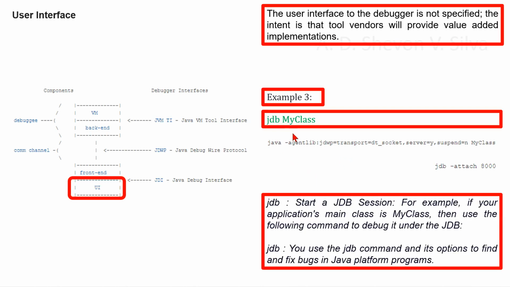Here is how to start a JDB session. For example, if your application's main class is MyClass, then use the following command to debug it under JDB. You use the JDB command and its options to find and fix bugs in Java platform programs. In the synopsis here, options represents JDB command-line options. Classname represents the name of the main class to debug, and arguments, not shown here, represents the arguments that are passed to the main method of the class.